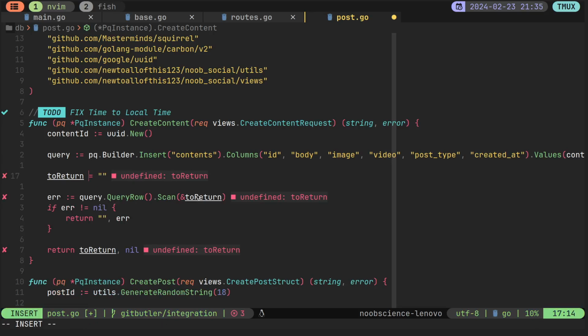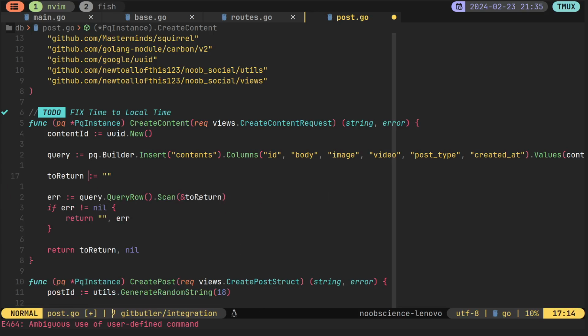So that is how LSP works. It stands for Language Server Protocol. And setting this up will be for the next part of the tutorial series.